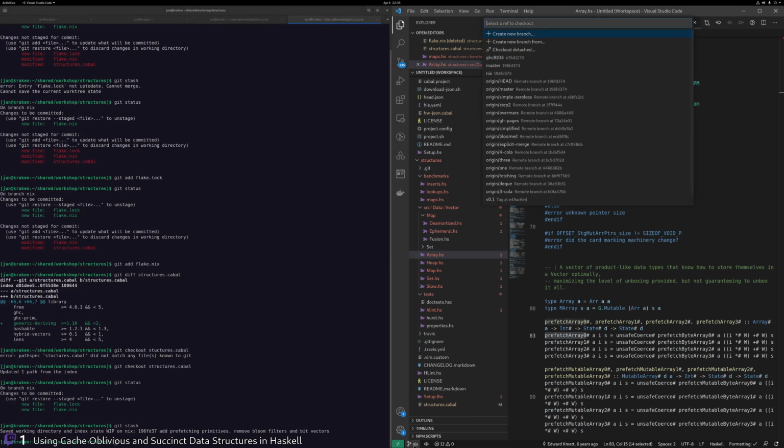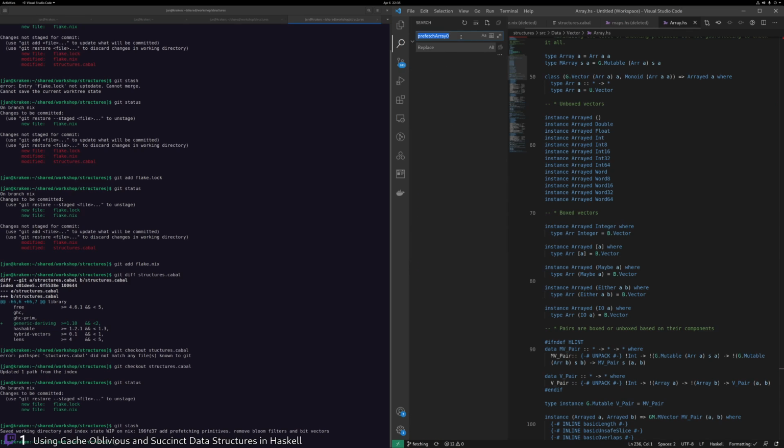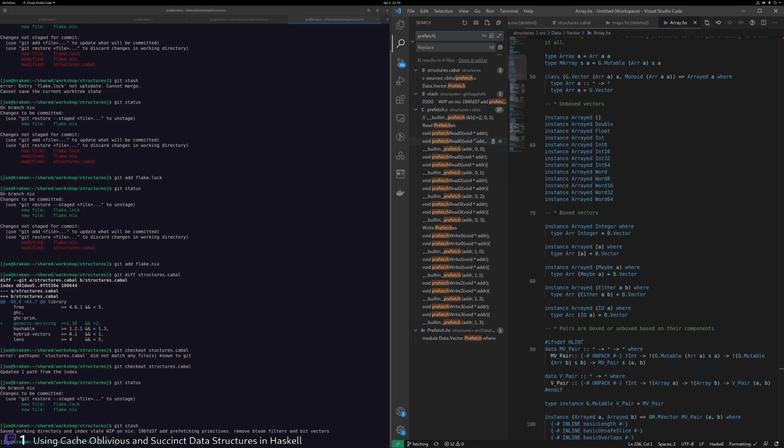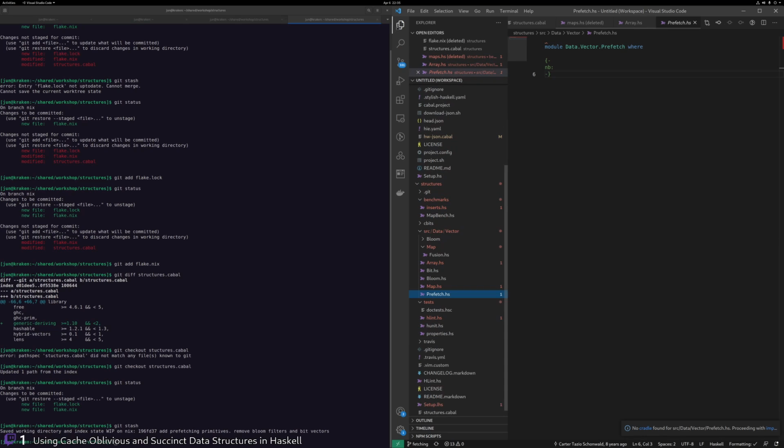And let's switch to fetching, and then let's see whether prefetch array 0 does anything. It doesn't. And how about prefetch read 0? Well, only here. So I don't think any of this, I mean, we can search for prefetch as well, I suppose. The data vector prefetch. Yeah, nothing there.